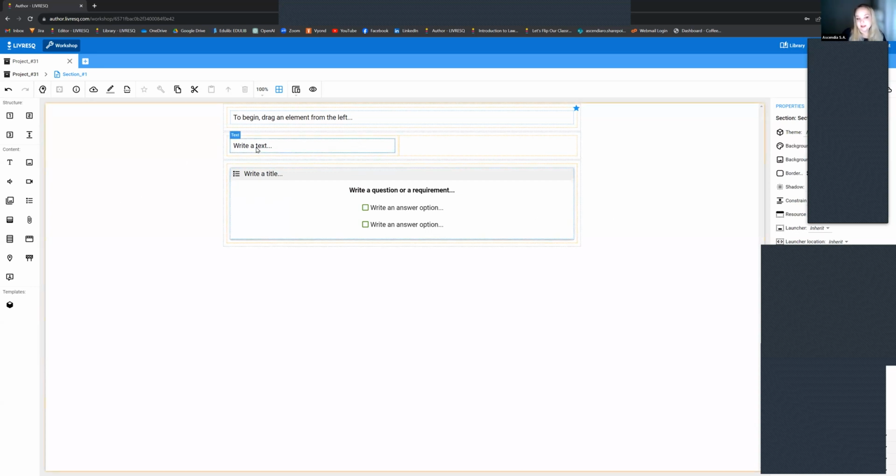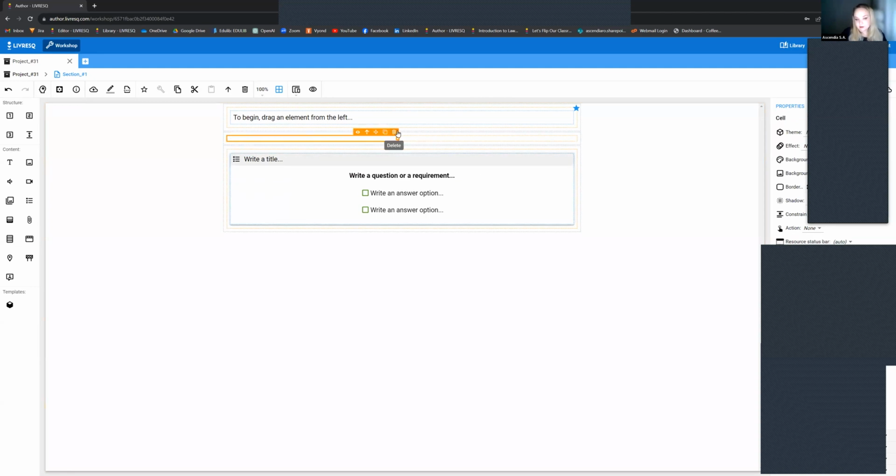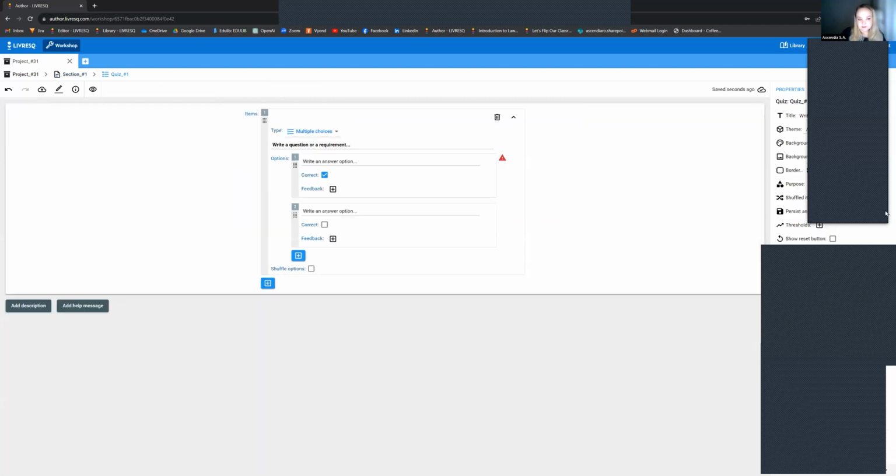So right now we've added a quiz, just like I added this text resource, which I'm going to delete. I can also delete the cell it was in. The way I edit all of the resources is by double clicking them. So if I double click this quiz, I am now in edit mode for the quiz. And this is where we'll be playing for the remainder of our meeting. We'll keep adding more and more quizzes so that you can see what they look like and what you can do with them.